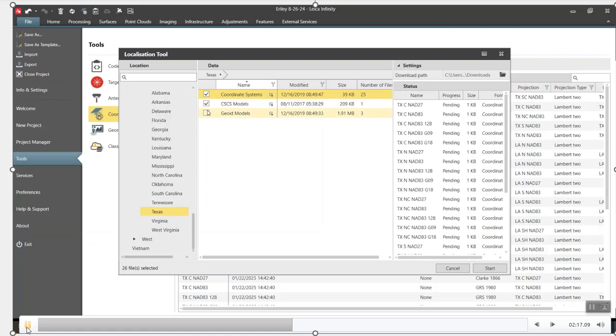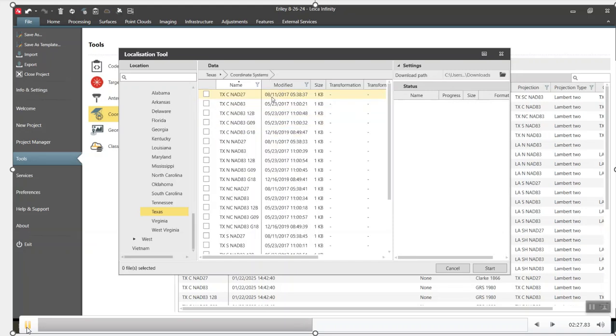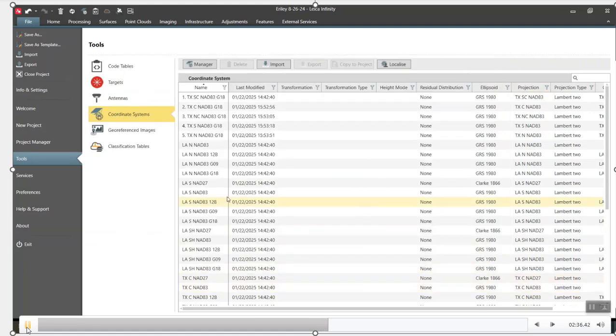The CSCS model would be for NAD27 and geoidal models. The geoidal models will come attached to the coordinate systems, so I can download all of these. If I don't want all of them, I can just pick the ones I want, like Central, and so forth. Then I hit Start to download, and they populate my coordinate systems here. So that's how you download them to get them into Infinity.